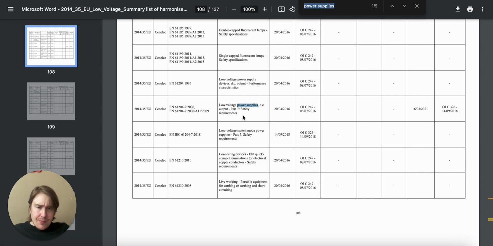Now, let's imagine that this is a standard that applies. What do I need to do? Well, I will need to access this standard, and it can be accessed through resellers that you can find listed on the CENELEC website. I need to make sure that my product is designed to comply.